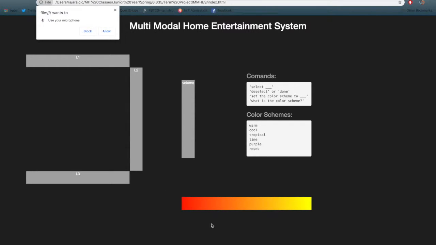This right here is the color bar and shows you kind of what color scheme you're in, as well as how that color scheme is projected in horizontal space. Let's get started.